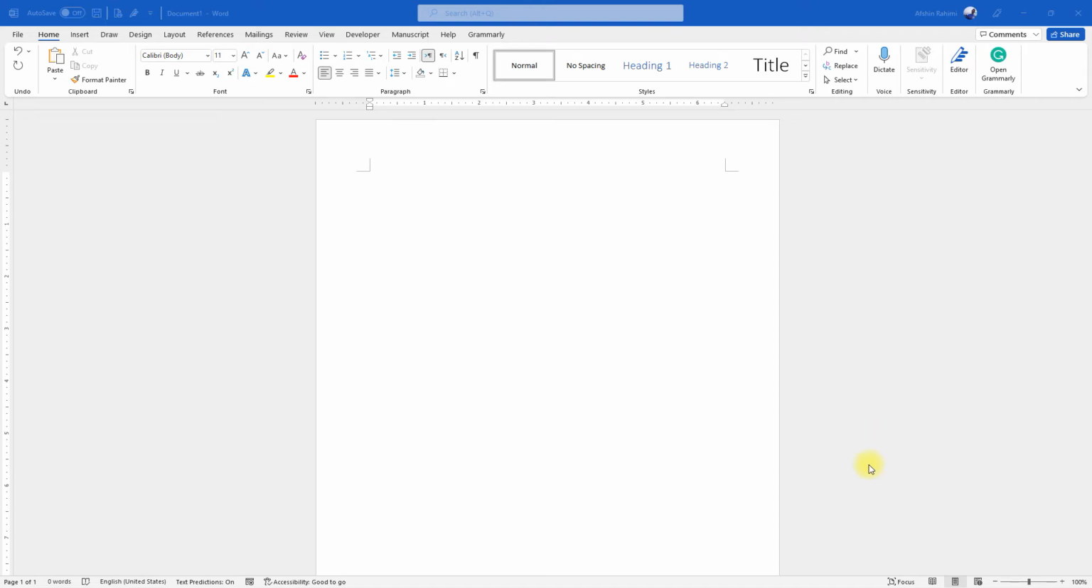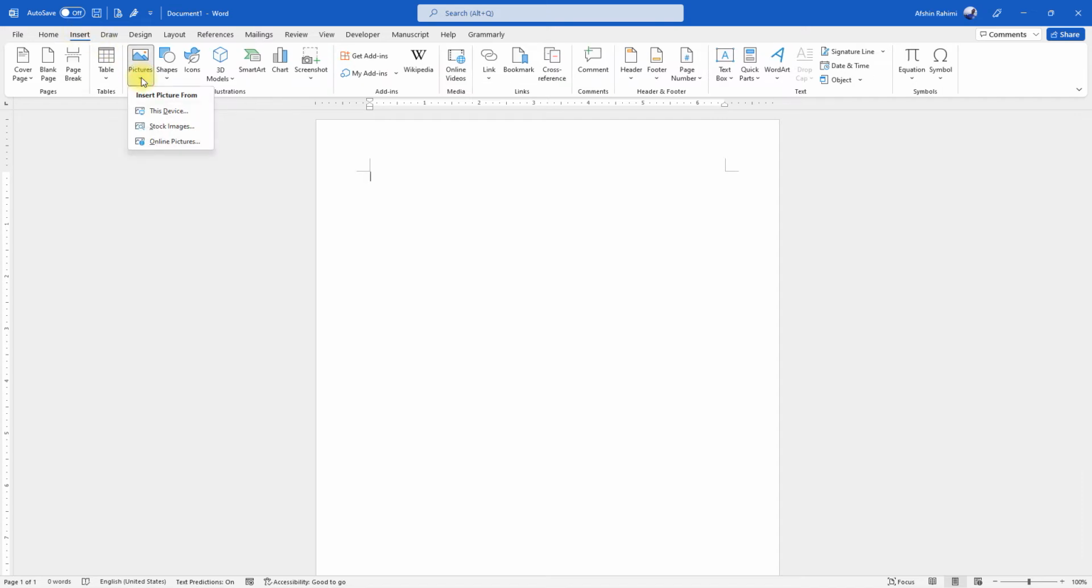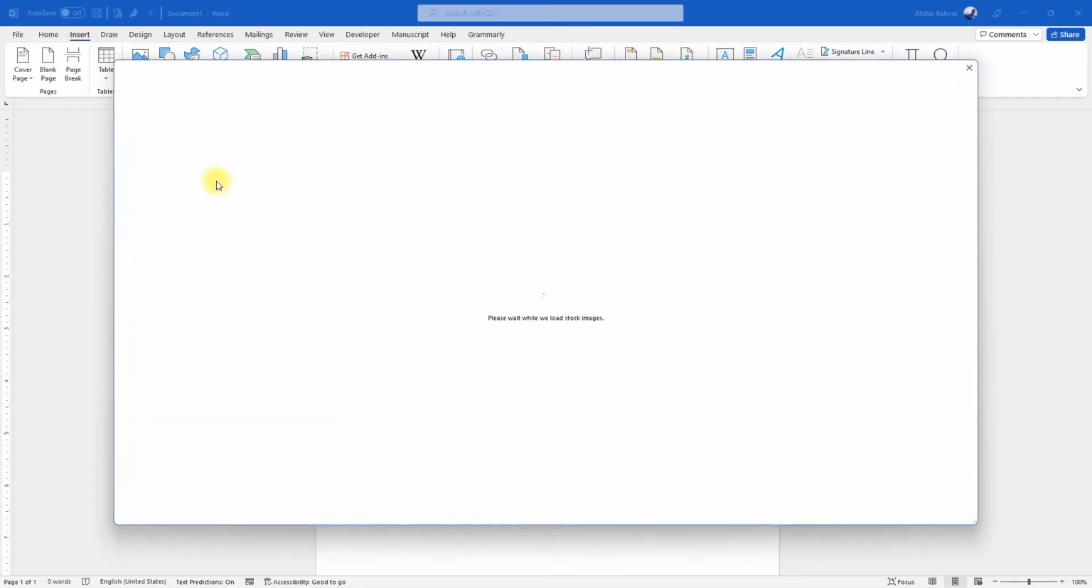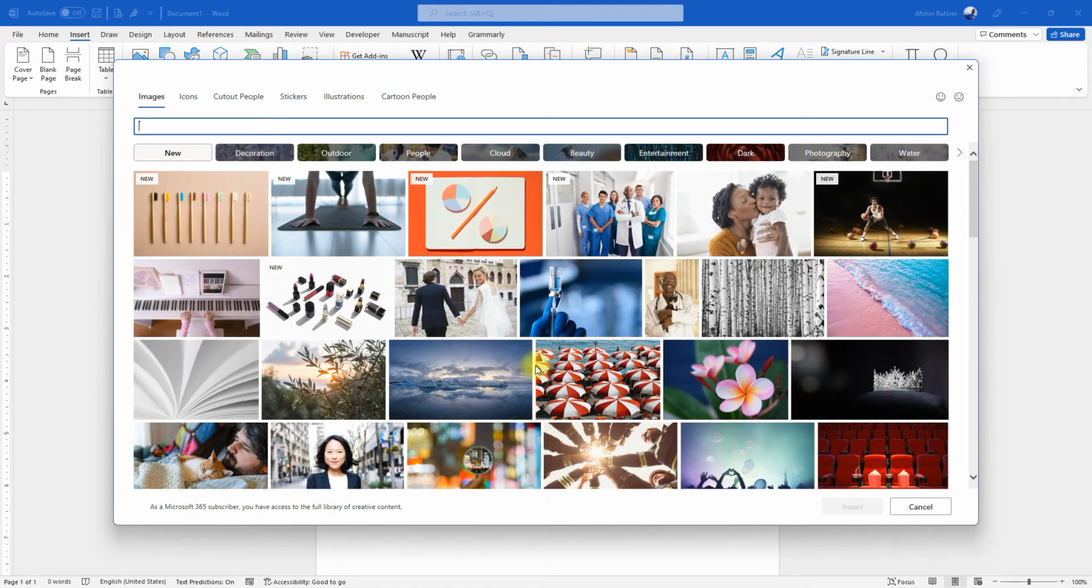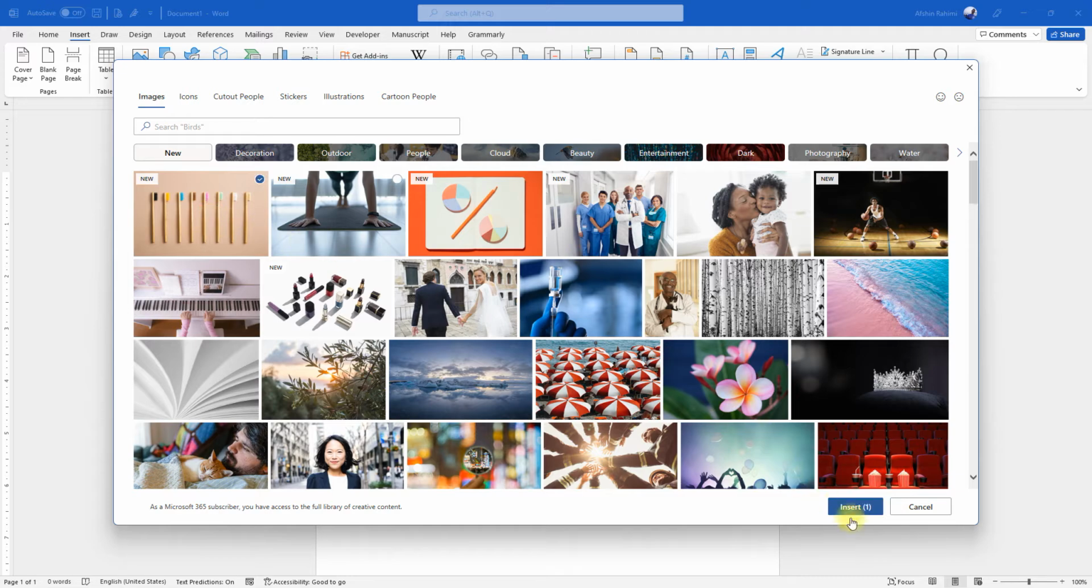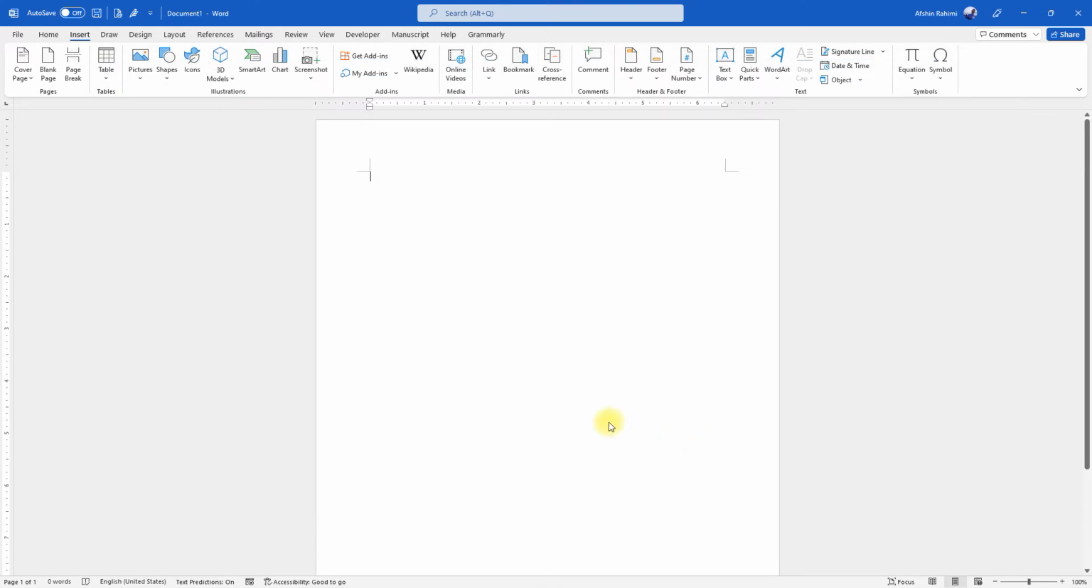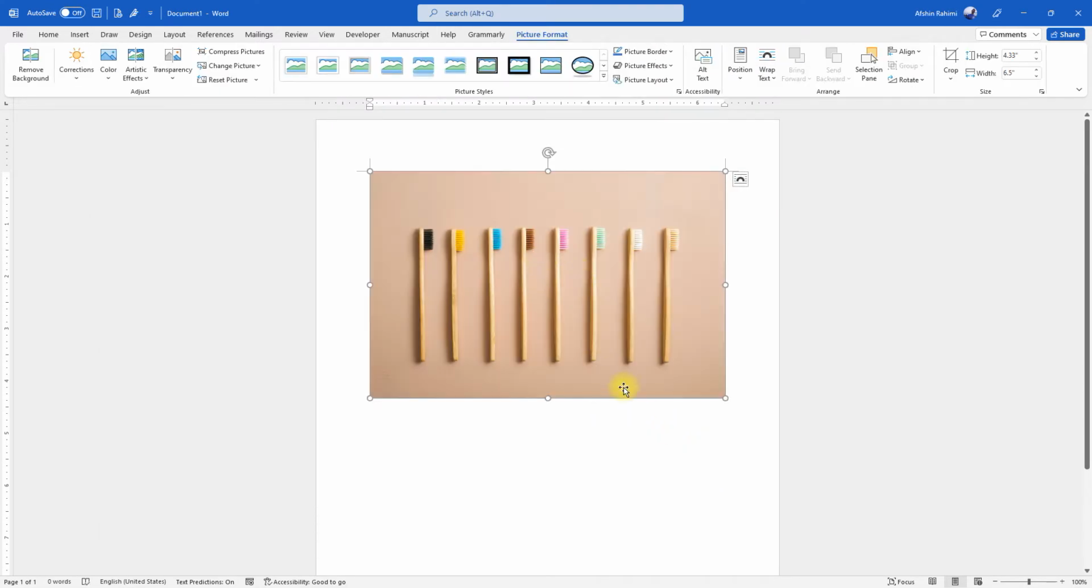Hello everyone, this is a quick tutorial on how you can add captions to your images and tables. Before we start, let's quickly go and add an image. I'm going to use stock images, and I'm going to just use this one, insert. So I have a new image.